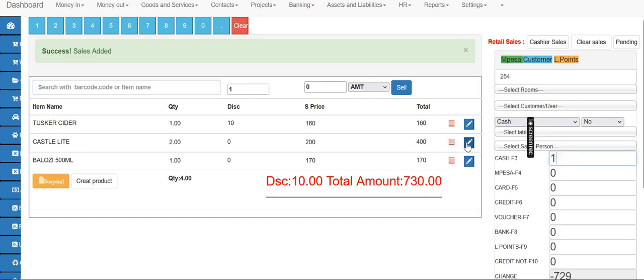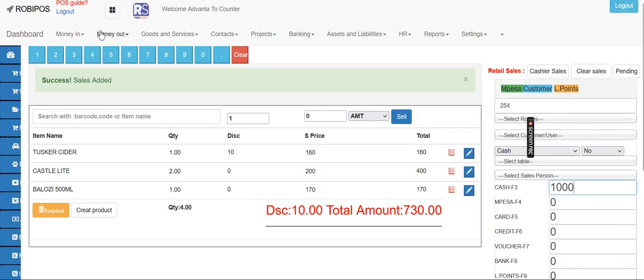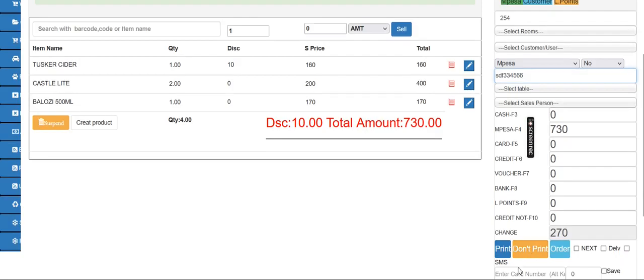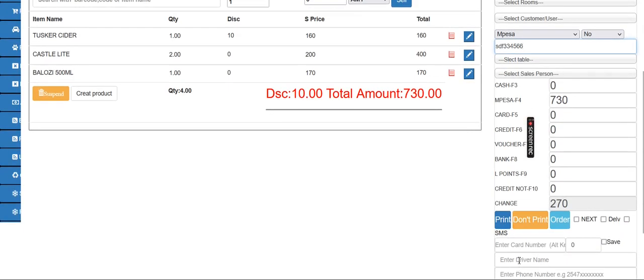The customer can say I'm giving you 1,000. The system will give you change down here. Or you can say I'm using M-Pesa real time. With M-Pesa real time, the system will detect the code automatically, and whichever code you want will come here automatically, and you can click print receipt. During printing, we have three things. You can click order, don't print, or print. Order is basically to hold a sale.